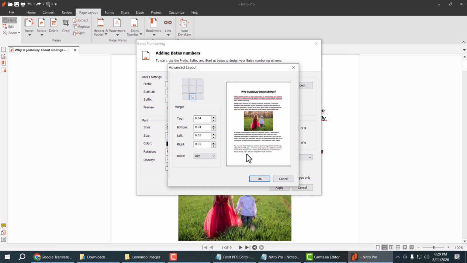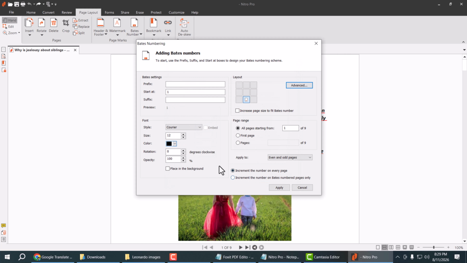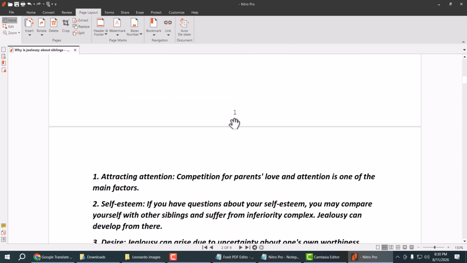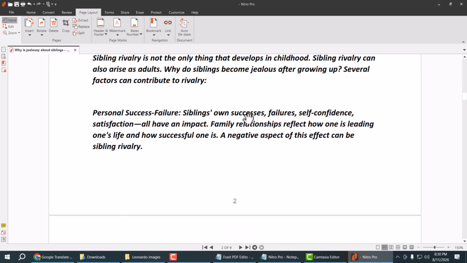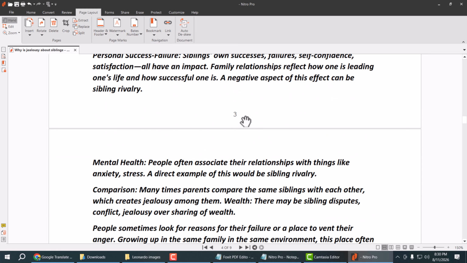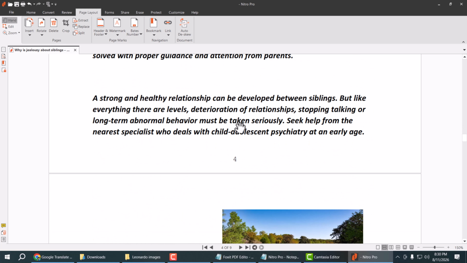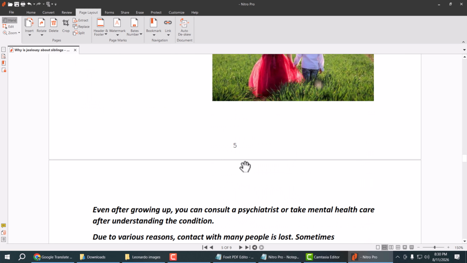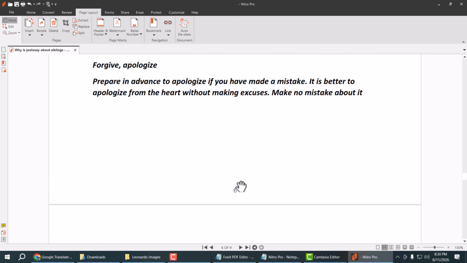Here you can see this bottom position, see this position changing. Now select OK and select apply, and see this page number 1 now is good here, this page number 2 and this is page number 3 and 4. In this way you can apply page numbers on your PDF file.